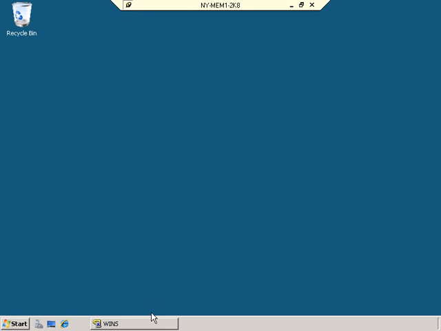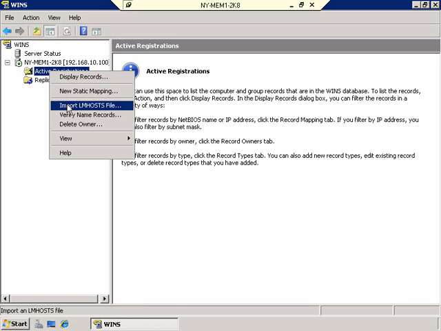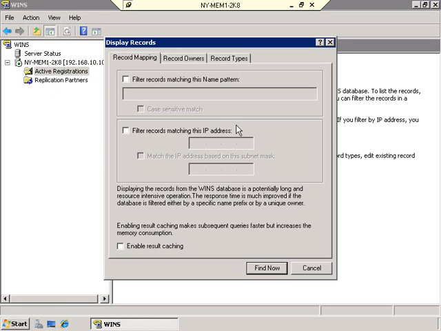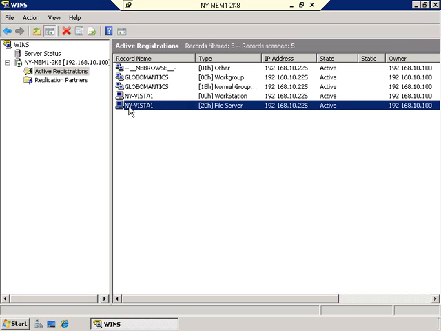On New York Member 1, let's bring back our WINS utility and go ahead and right click on Active Registrations, and I'm going to select Display Records. Now, I have the ability within the WINS utility to filter these records. I don't want to do any filtering though, so I'm just going to click Find Now. And it shows me all the records on this WINS server, and you'll notice a couple entries have been made for New York Vista 1. They point to 192.168.10.225, which is the IP address of New York Vista 1.